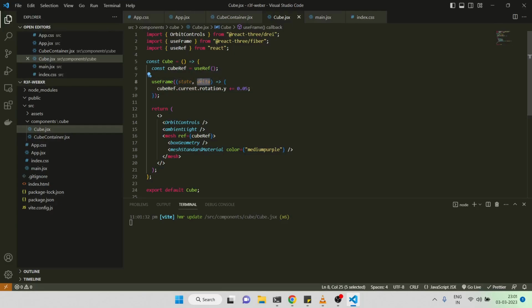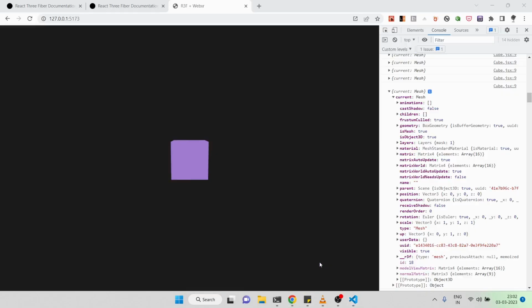You can use the delta, which is better for the frame callback and for the screen refresh, etc. I'll not be going into too much depth in that part. You can keep it 0.05 or you can use the delta value. I'll just keep the delta value for now here. Let me refresh it and see if there are any issues. As you can see, the cube is still rotating.